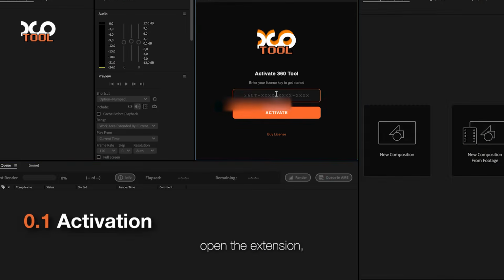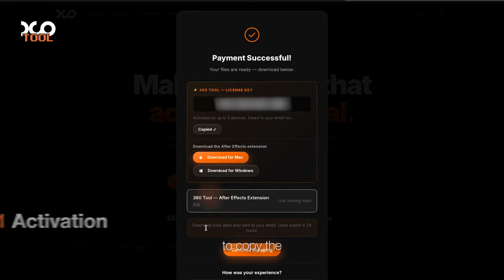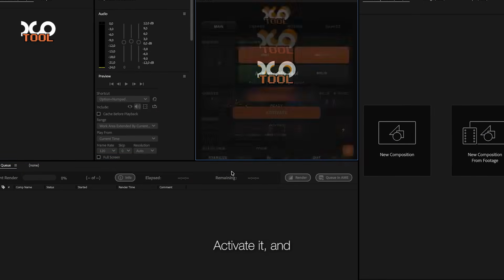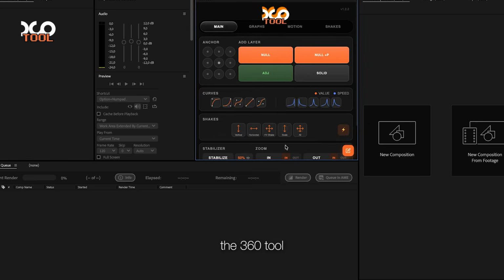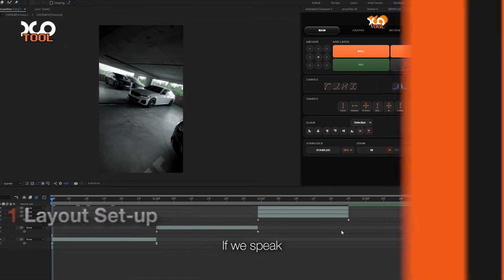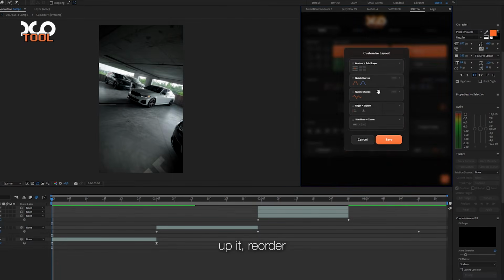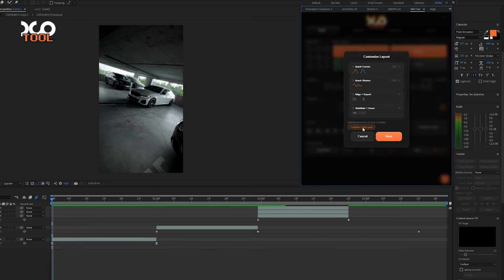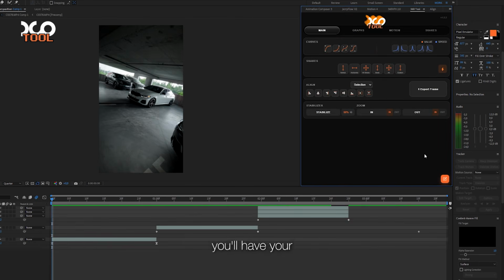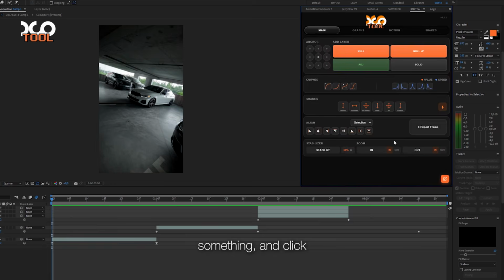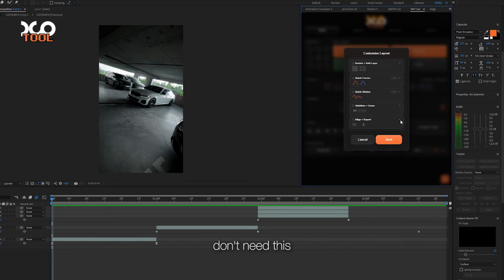Next, when you open the extension, you just need to copy the license key and paste it into your 362, activate it, and boom, we have the 362 in After Effects. If we speak about the features of the 362, first is main layout, so basically you can just set it up, reorder it, and or delete the features that it has. And click save and you will have your own layout. Click if you want to add something and click close if you don't need this layout.